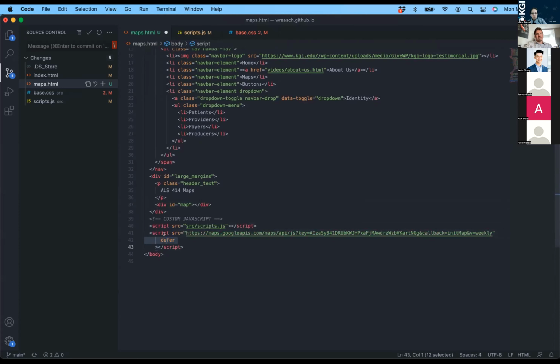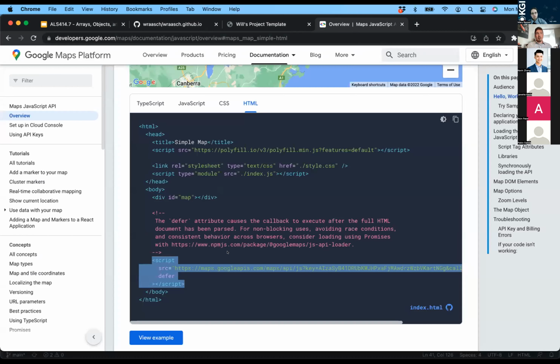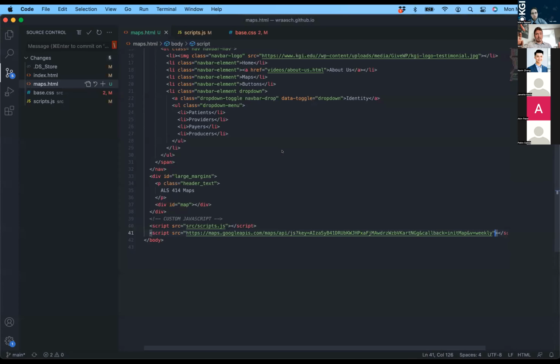So I don't use the defer. The reason they have the defer there is basically saying, hey, load the page first until we've loaded the Google Maps stuff. You can do that, but I'm just trying to take variables out, things that could possibly go wrong. And that's one of them. So I don't want that there.